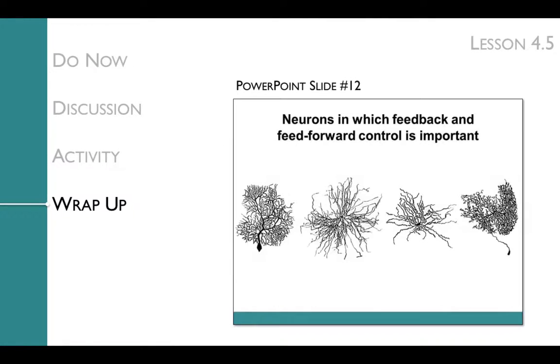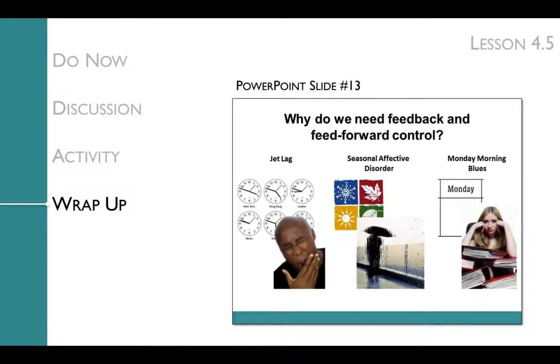In the wrap-up, we'll refocus on the fact that feedback and feed-forward inhibition are important, especially because our neurons do not have a single output and a single input as we were modeling today. 99% of our neurons look like the neurons pictured on this slide with many inputs. The wrap-up also addresses why we need feedback and feed-forward control at a behavioral level, using examples of biological clock disorders that occur from dysregulation of our sleep-wake circuit, including jet lag, seasonal affective disorder, and Monday morning blues.